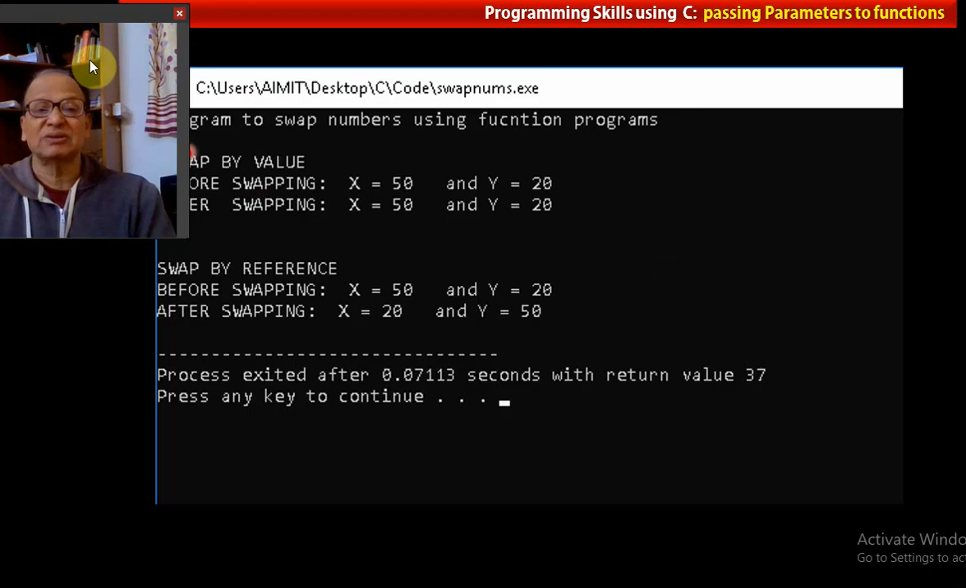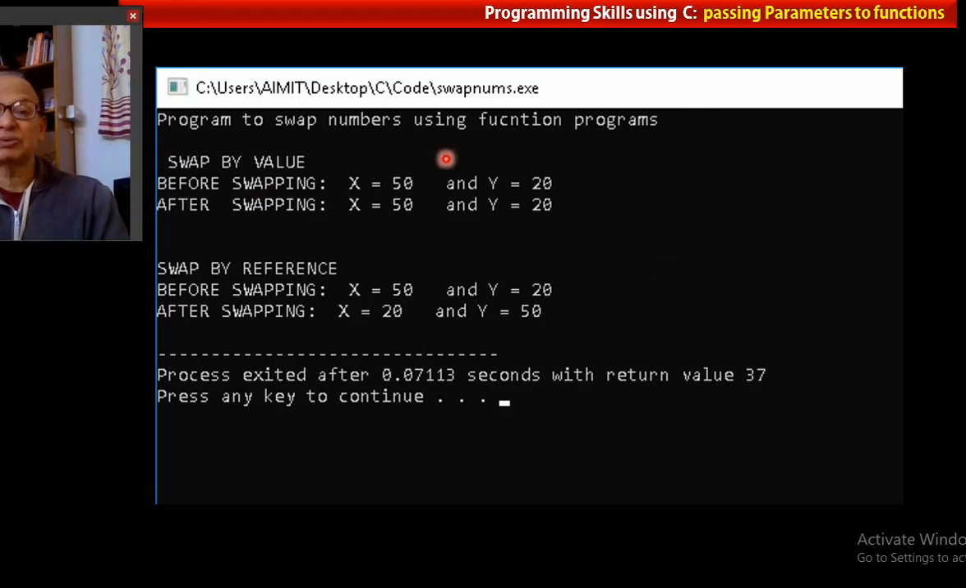So here is the result. As you see, program to swap numbers, swap by value. They remain the same before and after. When I use the function where I pass the pointers to these x and y, as you see, they are exchanged here. You pass 50 and 20, you pass the address of x and address of y, and it exchanges, and you see that x contains 20 now and y contains 50. So this is how you have to do while passing parameters.